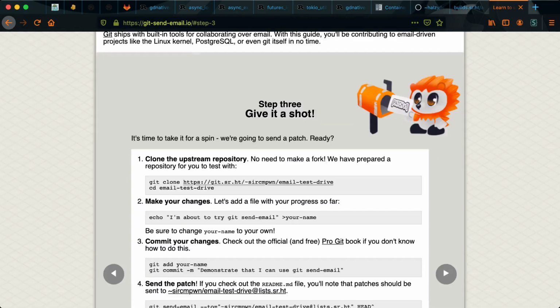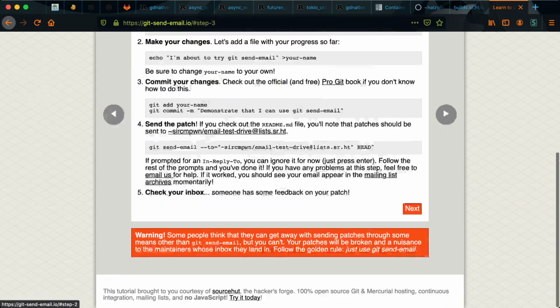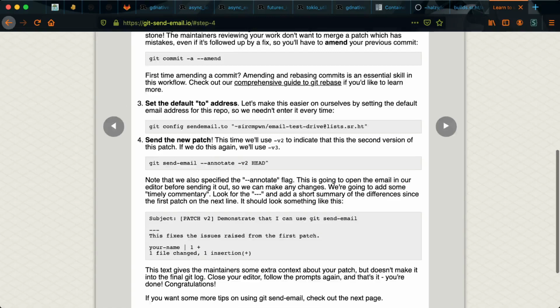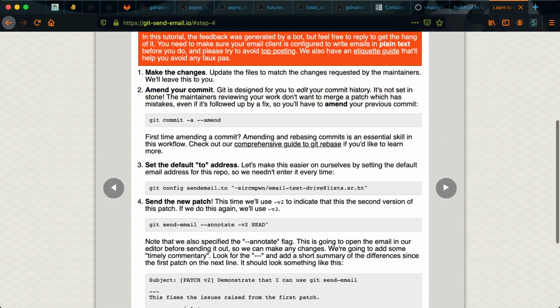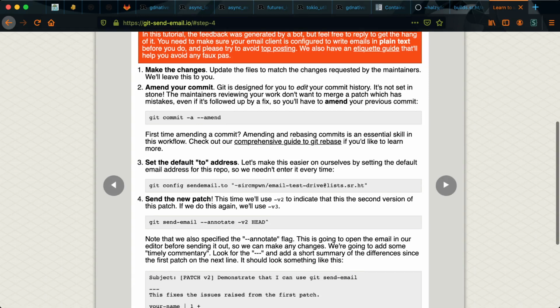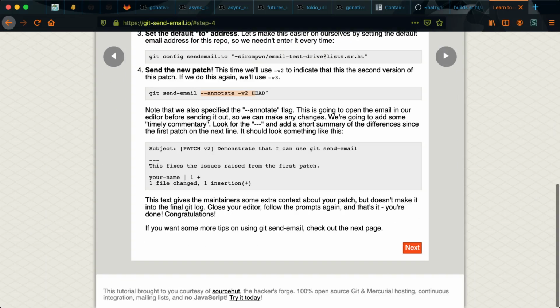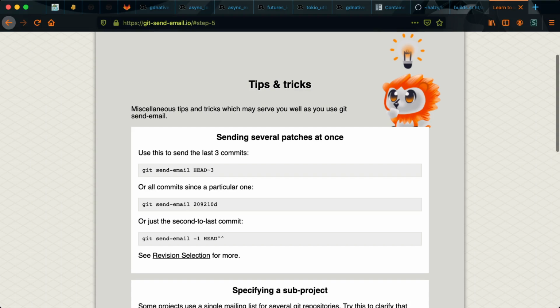All right, there's one other thing I wanted to check in here. How do you do a v2? Git commit -a --amend. Yeah, you have to annotate -v2. Several patches at once, etc.